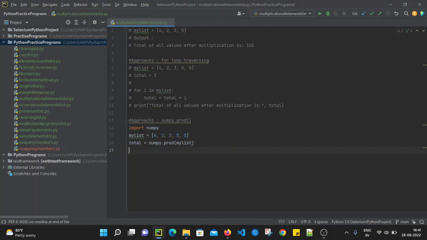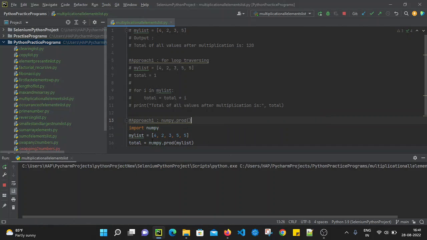Now after that we can simply print the same statement. We can again print, total of all values after multiplication is, total. So total will have the product, the multiplied value of all these elements of my list. Now let's run this program. So right click, run the file, and we can see the output here. Total of all values after multiplication is 600.